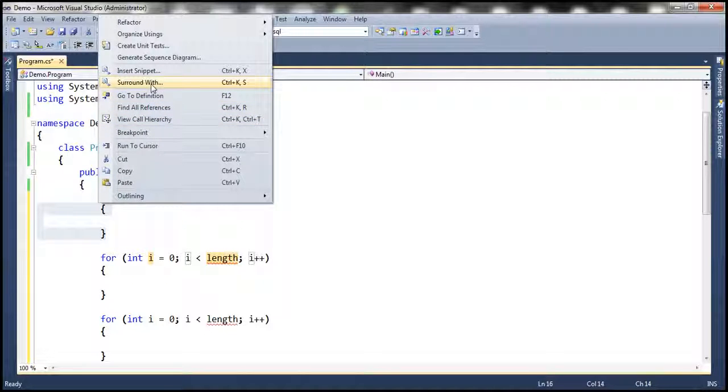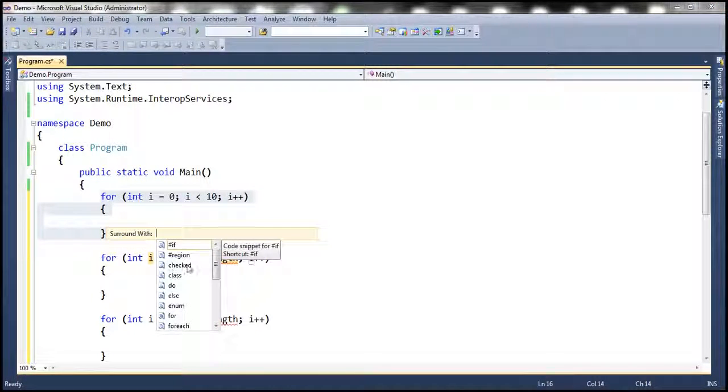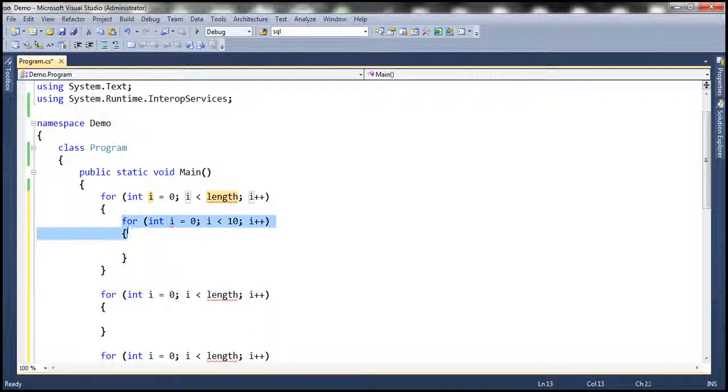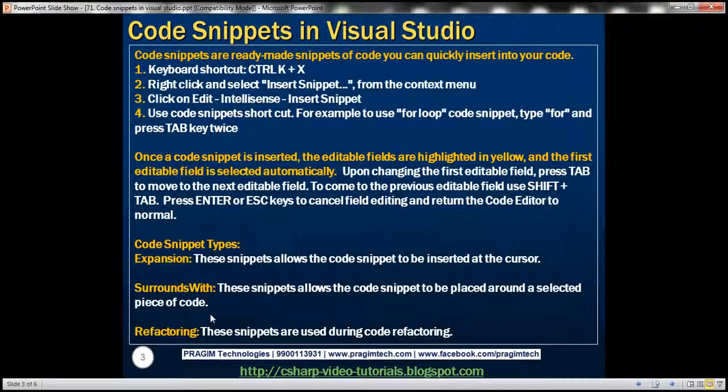Look at that, surround with. And then once we do that, we can select, maybe I want to surround that with a for loop or a for each loop. Let's say I want to surround that with for loop. Look at that, this piece of code is now automatically surrounded with another for loop. And then the other type of code snippets are refactoring. We'll discuss these refactoring code snippets in a later video session.